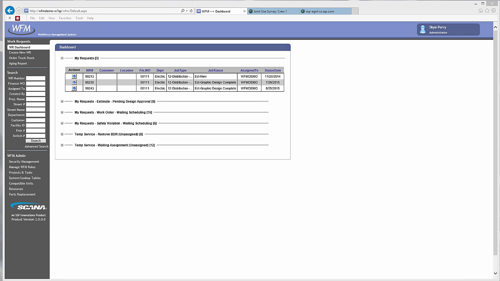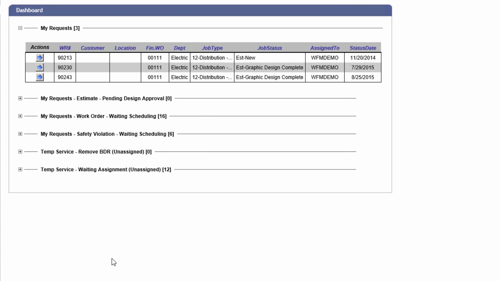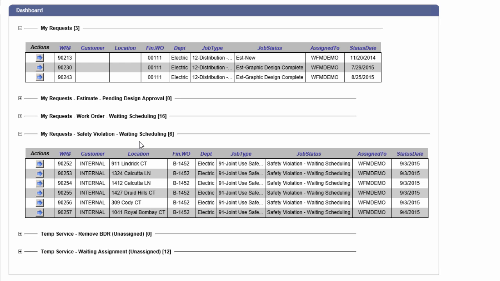So here we're looking at the WFM dashboard. And what we've done here is just configure, these are what we call queues on the dashboard, and they're configurable based on either assigned queues or unassigned queues. It's basically a way to see work that relates to me. And I built this so that we have a safety violation section here.